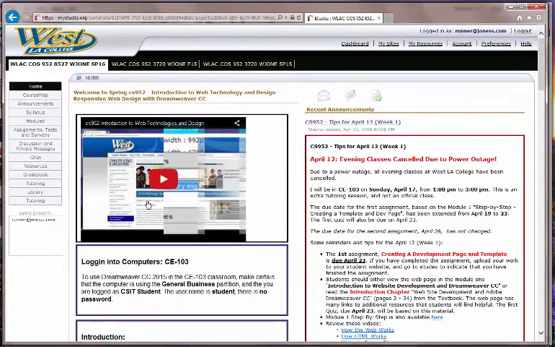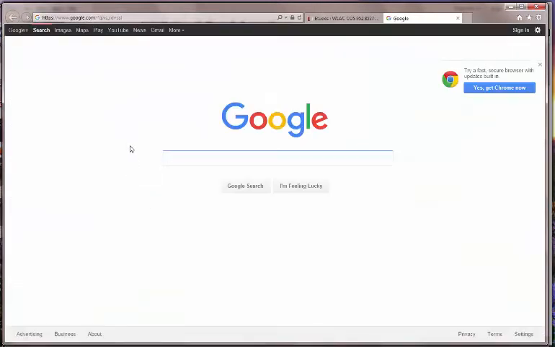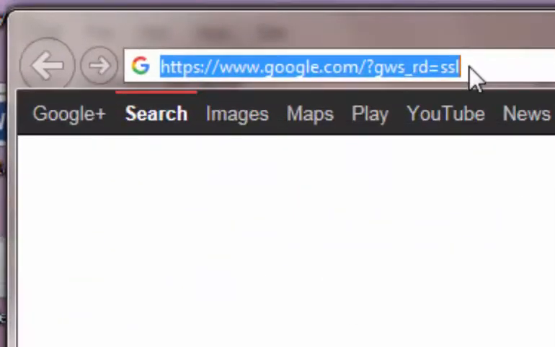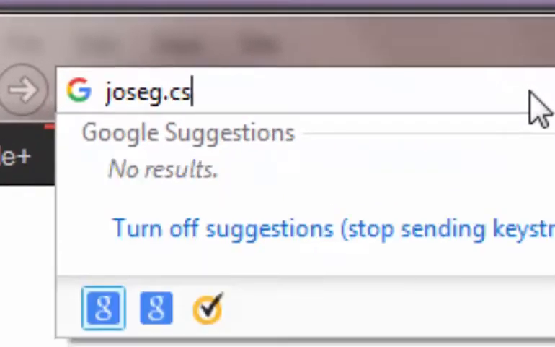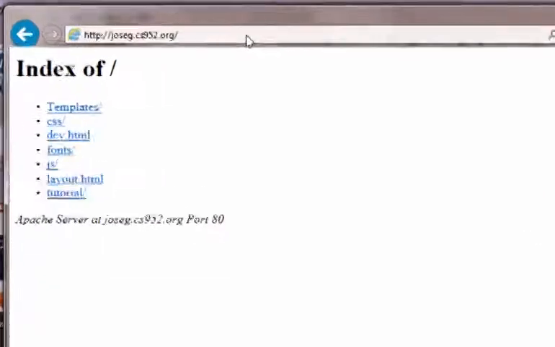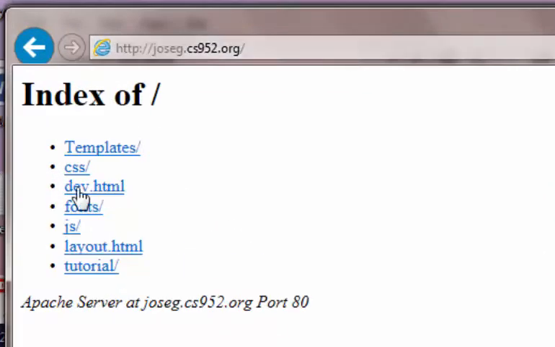So we happen to have Internet Explorer open because we've been checking our website on different web browsers. So let's go to joseg.cs952.org. Okay, if you notice in the upper left-hand corner, it says index of. When our web browser, in this case Internet Explorer, made a request to the remote server for joseg.cs952.org, the server returned, here's the index of the web address you asked for.